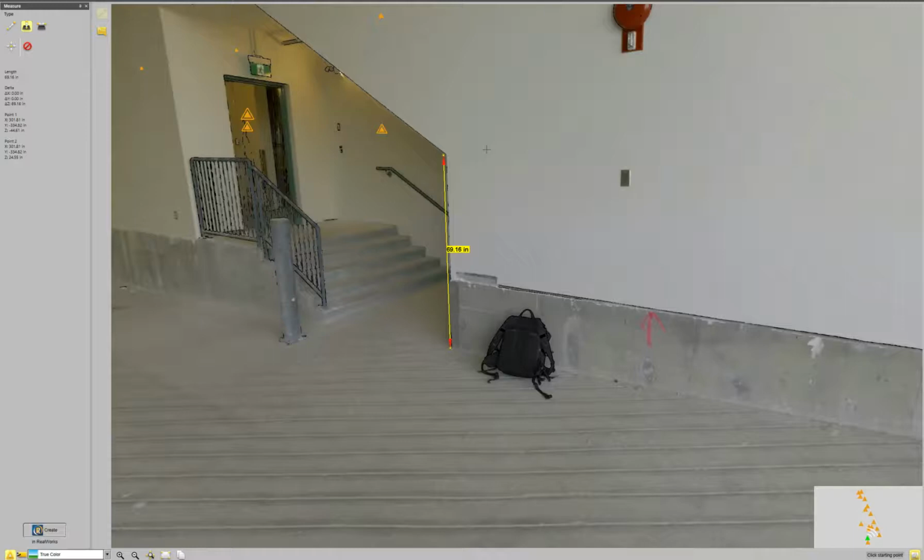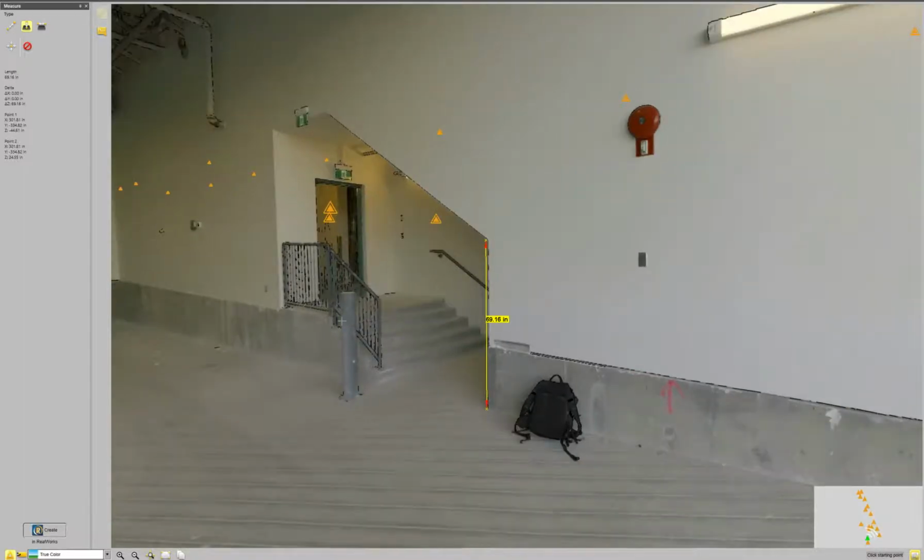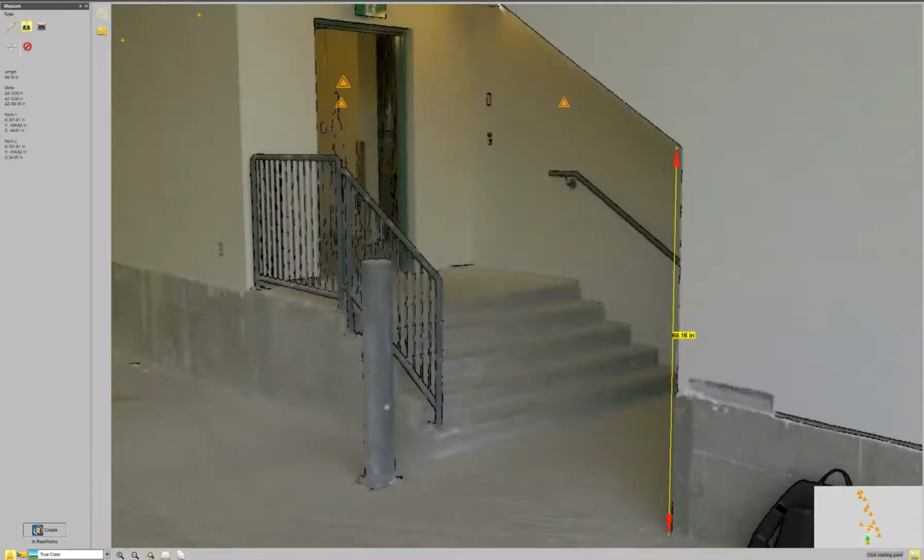If you need to do precise measurements, you can go into measuring the point-to-point distances, but that's a different tool. We're using Scan Explorer, which is measuring in the visual images. Let's take some measurements from some of these things.